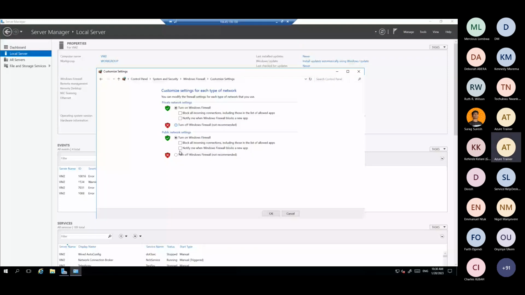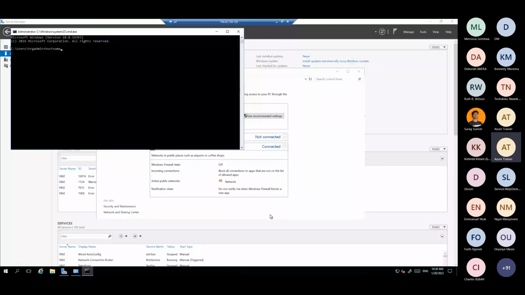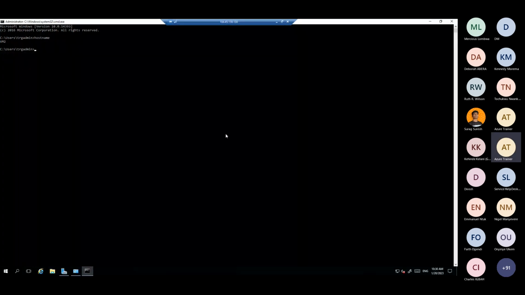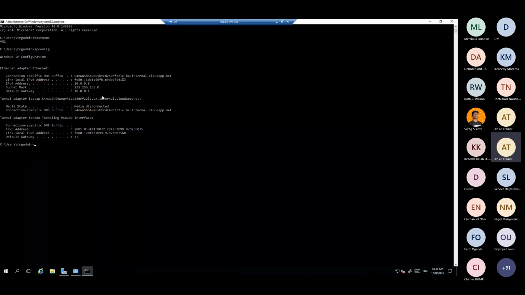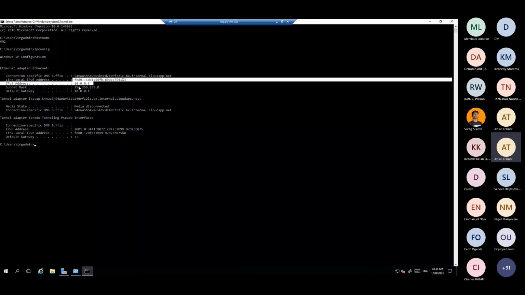Now, if you go to the IP address here, you may be able to see the computer name is VM2. You may be able to see an IP address from the same subnet. You can see 10.0.0.5 here.